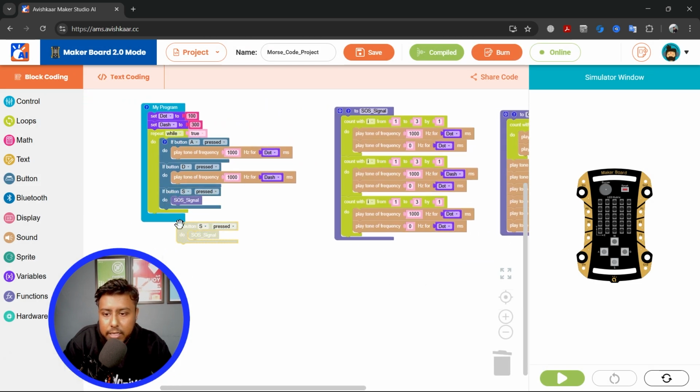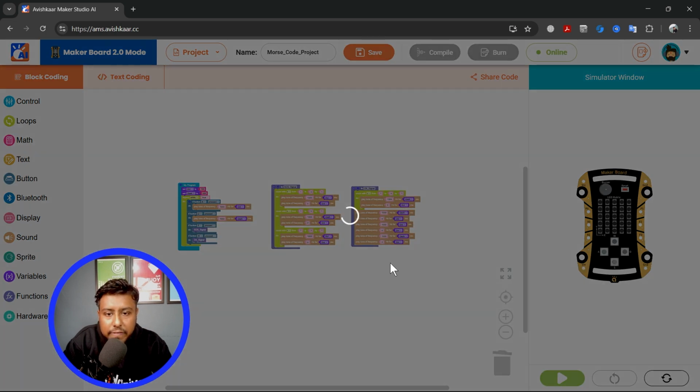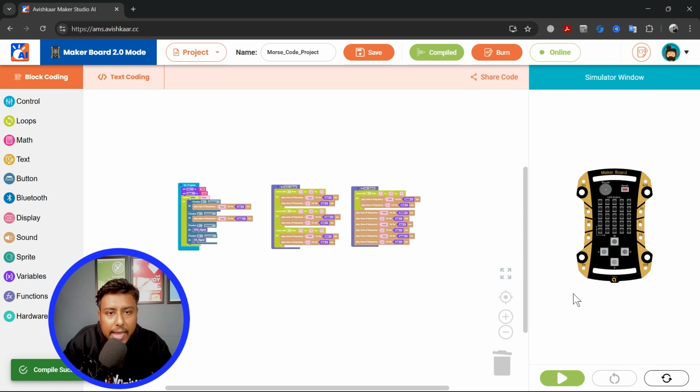and I'll add a button which will be W. So if W is pressed, OK signal will be sent out. Okay, so save, compile and test. So we can hear different sounds. Over here it is not good. We'll test it on Makerboard and we'll hear if it is sending out the signal OK from the Makerboard.